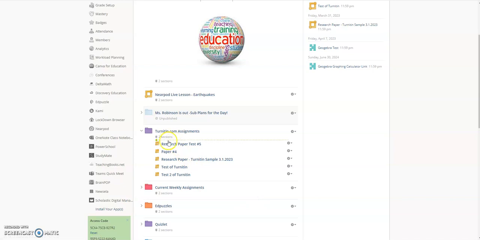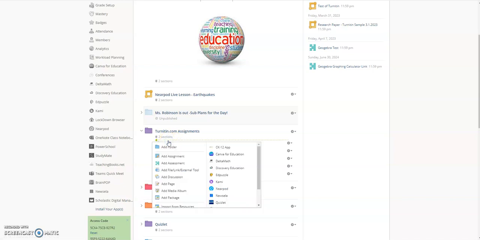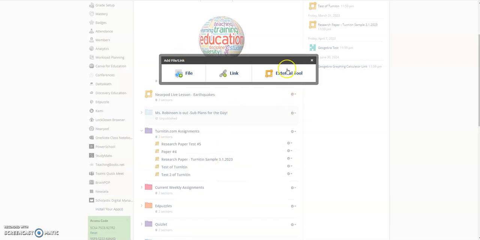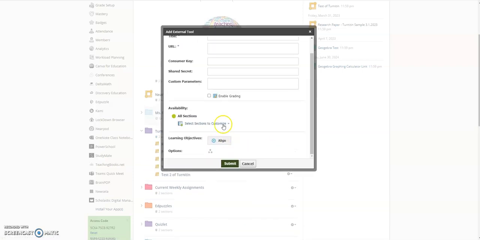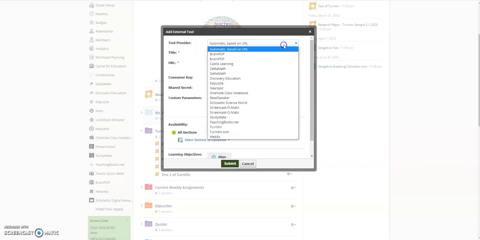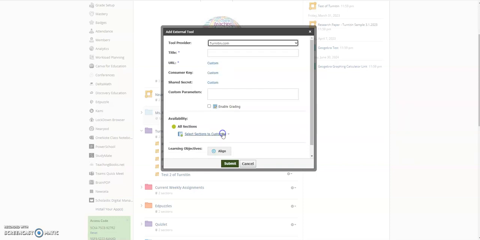So I'm going to put it in this folder here, and I'm going to add materials, and I'm going to select the option that says Add File, Link, or External Tool. Once this window pops open, we're going to select External Tool. And then at the top of this window where it says Tool Provider, we're going to click on the drop down and we're going to select this option, Turnitin.com, which is how we have named it in our district.